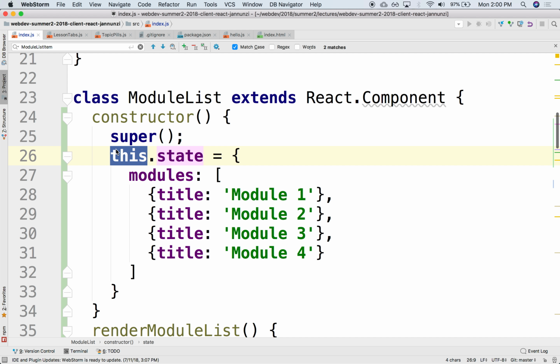And for instance, as we go, we would want to change the state of this component. Maybe we want to add a new module, remove a module, or edit the title of a module. And we would do that by modifying the state of this component. Yes?